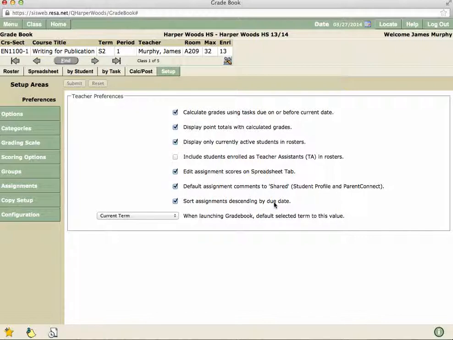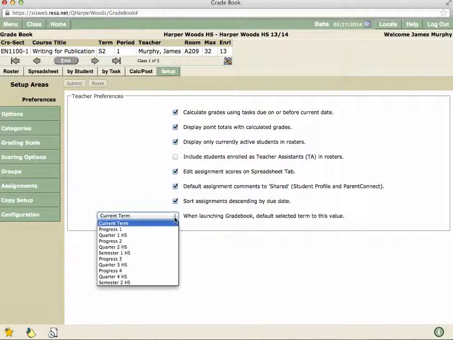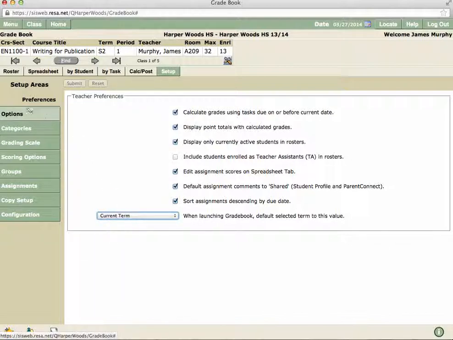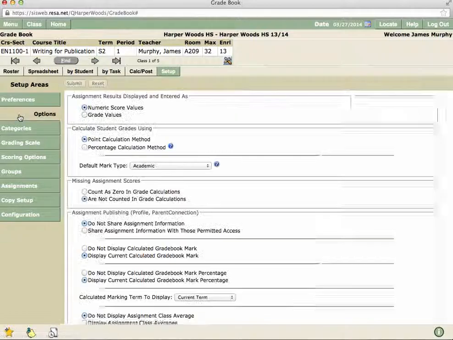Sort assignments descending by due date. I like that, so it's the latest things due first at the top rather than the older things at the top. And then obviously when Gradebook launches, you want the current term. If it's second semester, obviously you don't want anything else to show up. You just want the current term. So that's all clicked and good to go. If you change anything, make sure you click the Submit button before going on to the next tab.